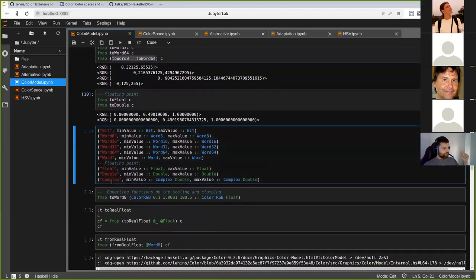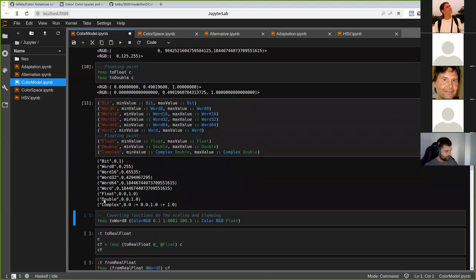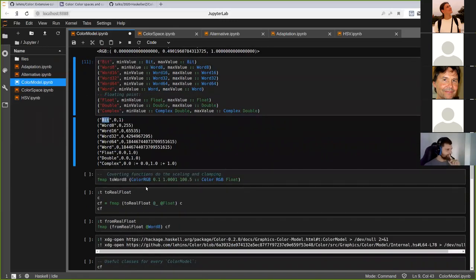The regular types you'd use with colors all have these Elevator instances, and two functions presented in the Elevator are minValue and maxValue. For these types, it's minBound and maxBound, and for floating point, as I said, it's 0 and 1. You can go ahead and see this. Of course, complex and Bit types are not really used in the color library, but they're very useful in image processing, so that's why they're also present here.